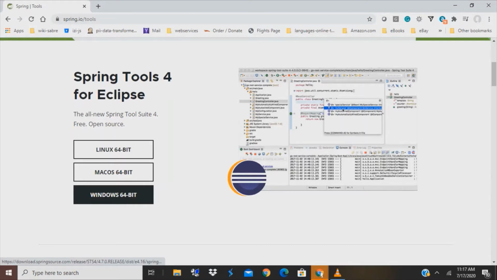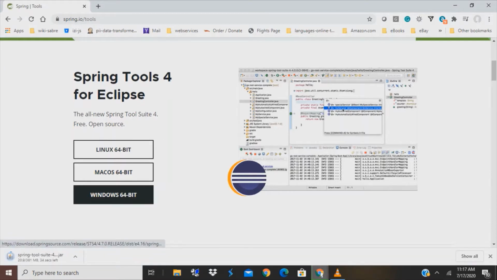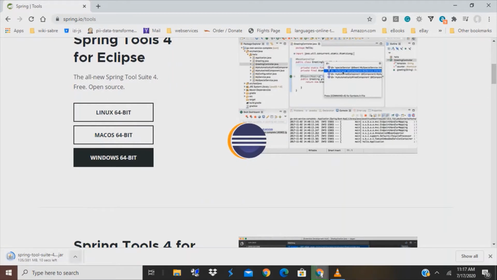Once this file is downloaded, you will see a pop-up saying that this file is not safe for this system, keep it or discard it. Go ahead and select keep, because this file is required for us to run the STS. Let's wait for the download to finish. Once it finishes, select the arrow button and click on open.